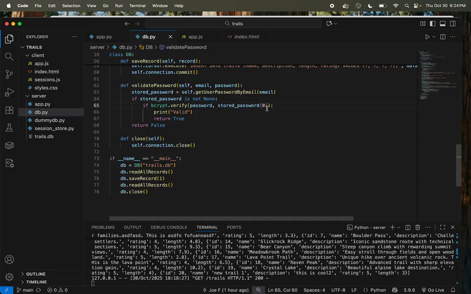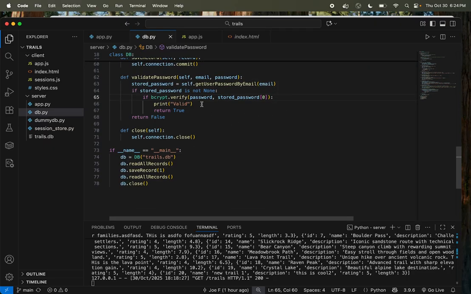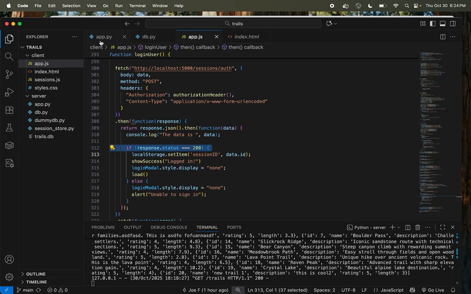Because it actually returned a list. You'd have to go look at that. You can console.log it, but it compares these two passwords. So bcrypt.verify does that. And if it's verified, then we'll return true. Otherwise, we'll return false. So let me go back to my flow here.